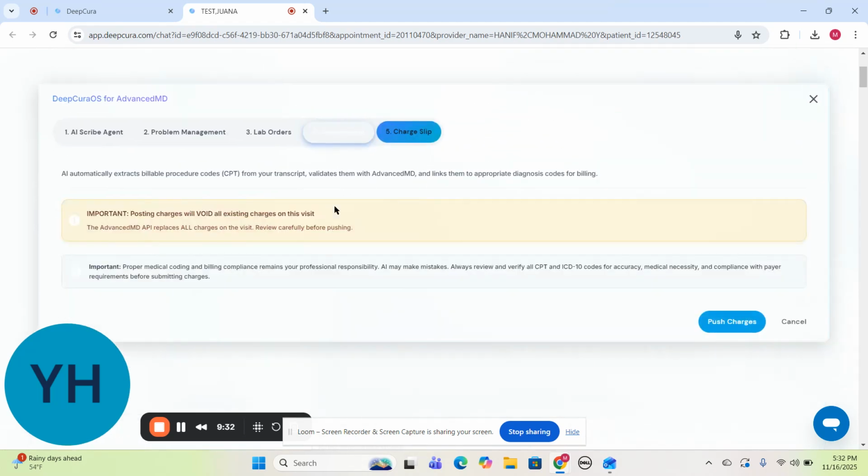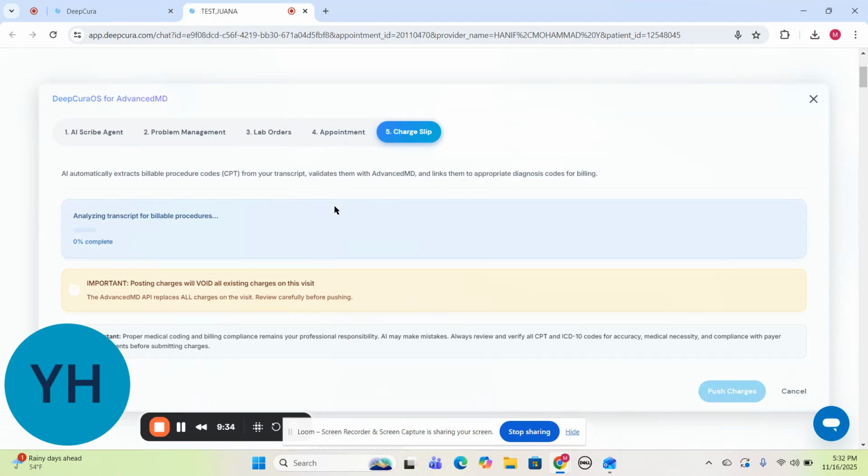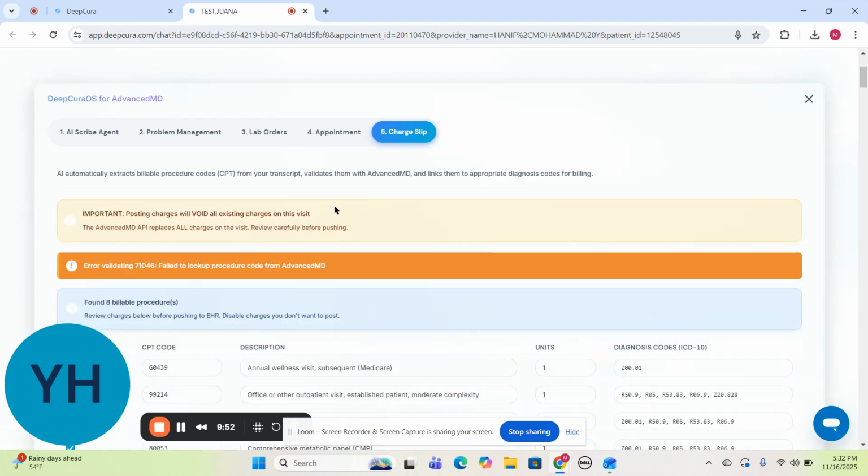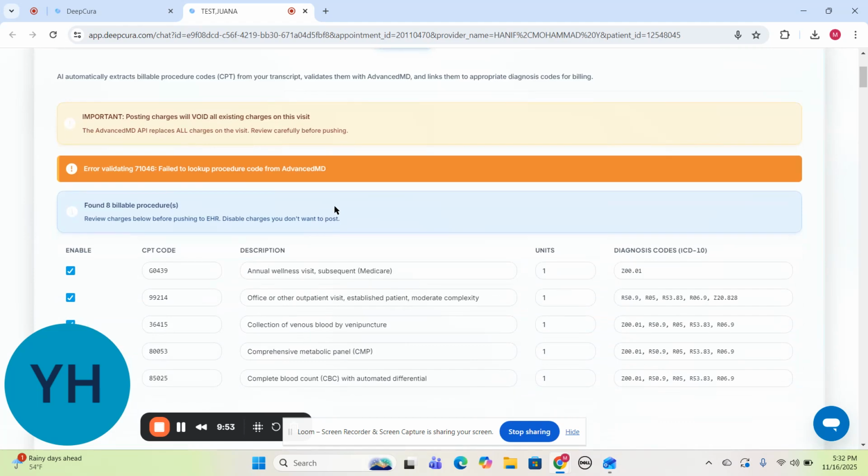And then finally, the charge slip. This is probably something that providers forget a lot to do, and then the billing team bugs them about including a charge slip. So this is important to have in the workflow that is provided by DeepCura.